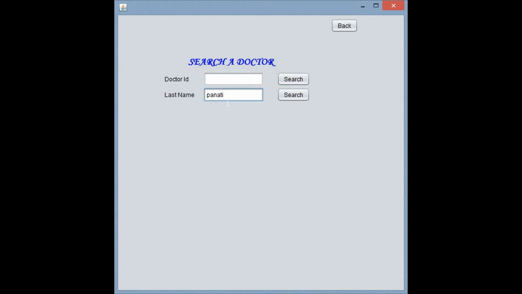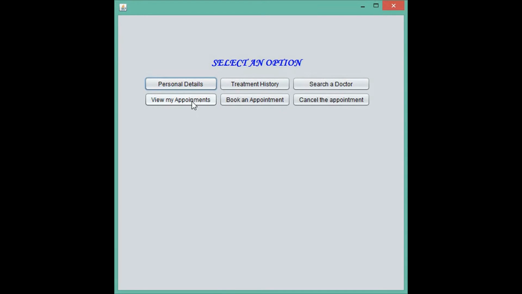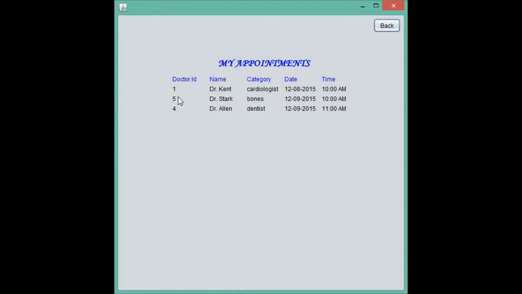Now we give a last name and try. So you can see the doctor's ID along with the category. Now you can view his appointments by clicking this button. So this patient has 3 appointments with these doctors at different dates and times.